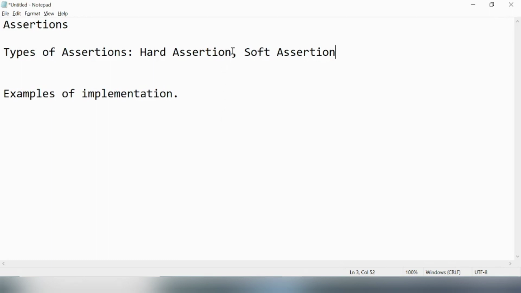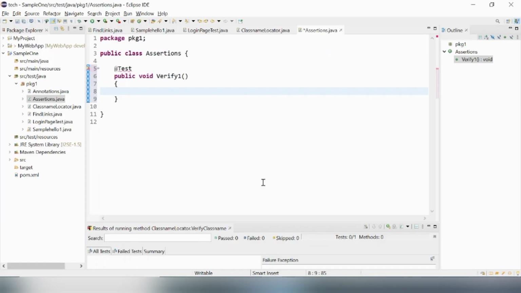In the hard assertion itself, we have a total of 6 types of methods available. We have assertEquals, assertNotEquals, then assertTrue, assertFalse, and assertNull and assertNotNull. We will start with assertEquals so that you can understand it better. Let me implement assertEquals with a very simple example. I was talking about 1 is equal to 1, 1 is equal to 2. That I'm going to show you with examples now.